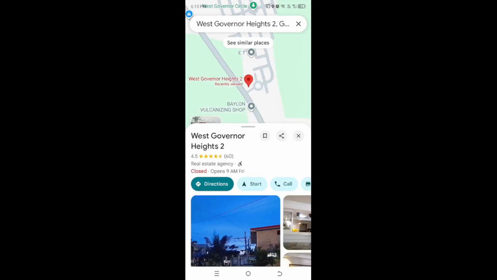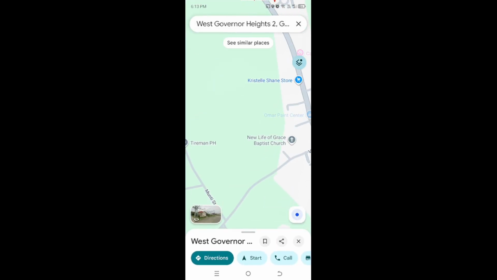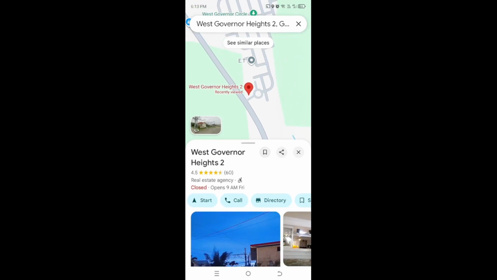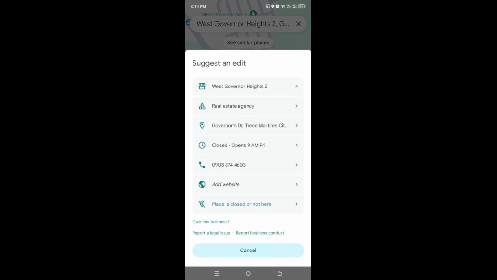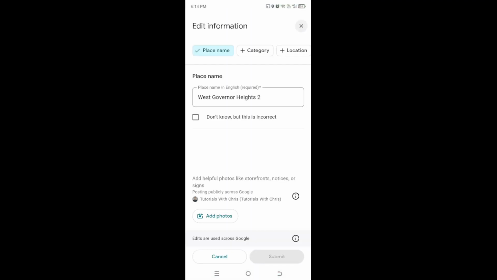Focus on the name field, click or tap inside the name box, delete the incorrect name, and then carefully type the correct one. Make sure spelling, capitalization, and spacing are accurate, especially for business or organization names. Consistency really helps users find the right place quickly.